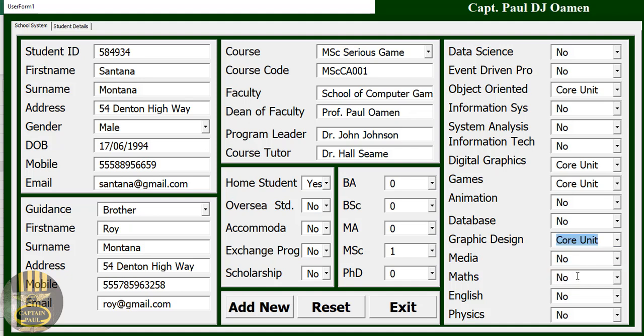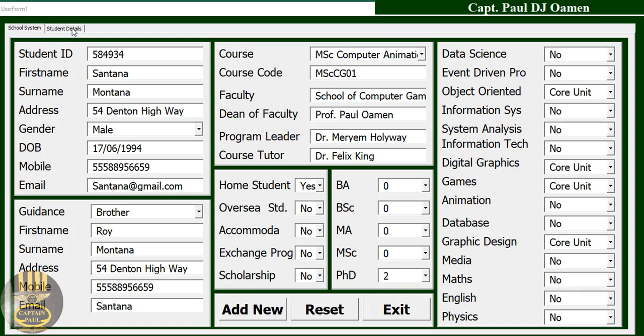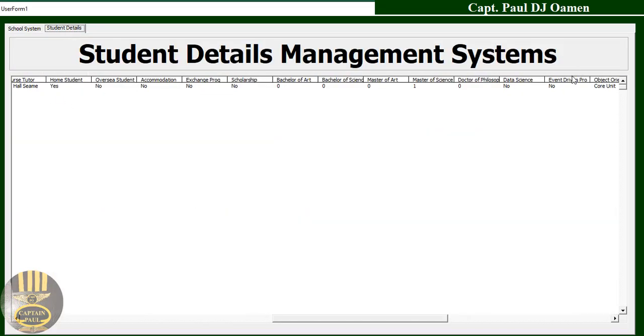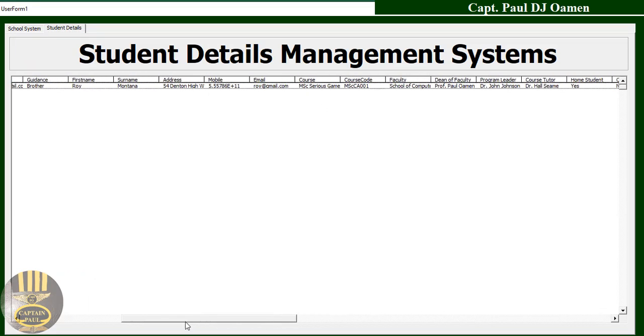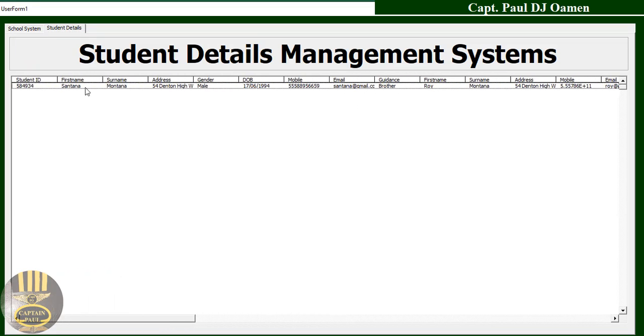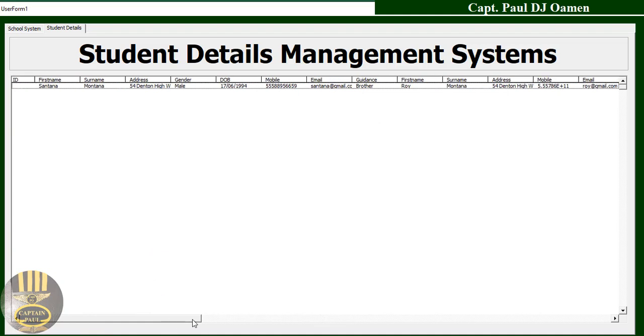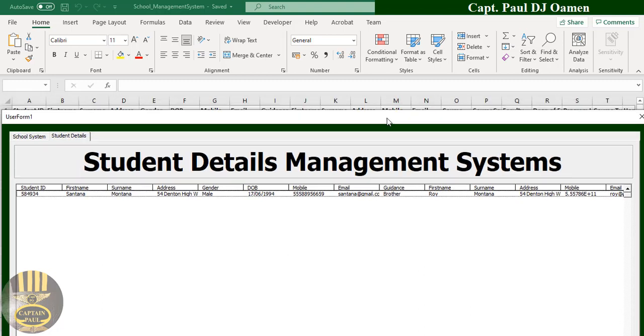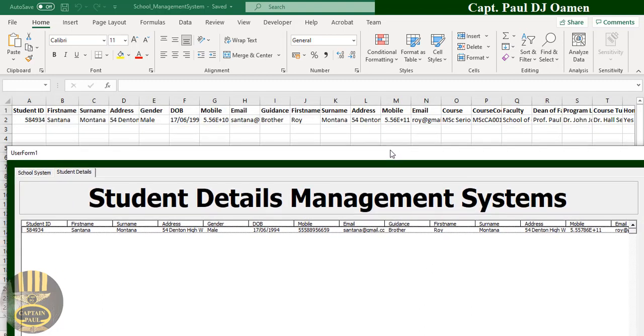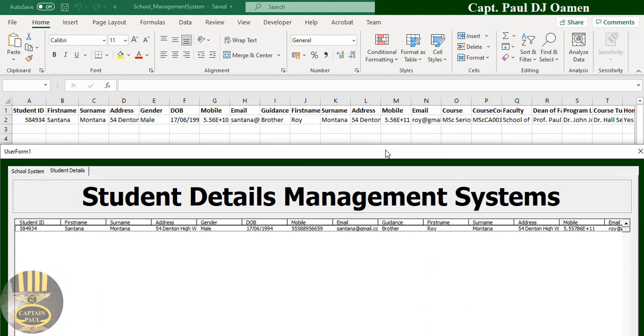And that's it. So decision time. Click on add new. There we go. And let's see what we have in here. There we go, guys. Look at that. All the information is right in here. There. That is it. Santana Montana's details. And let's look at our spreadsheet as well. Right there, guys. Those are the details of Santana Montana.